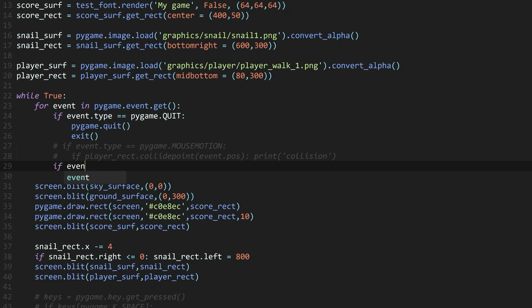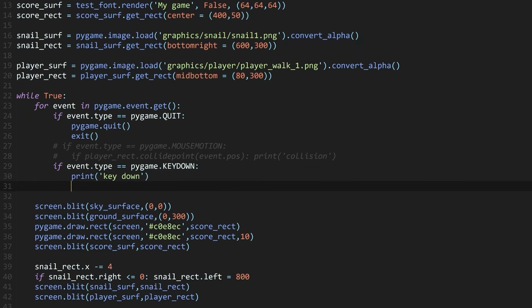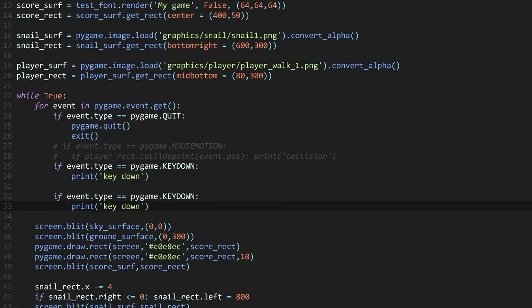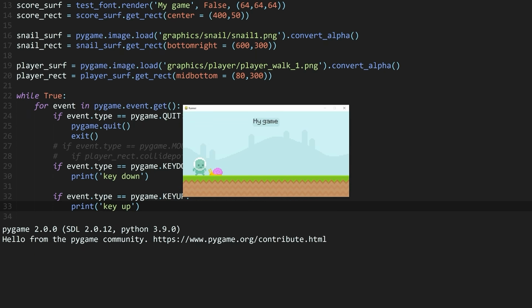So I want to look for an event.type that is equal to pygame.KEYDOWN. And if that is the case, for now, let's just print key down. And just to illustrate what we can also do, we can print key up. So this would be releasing the key, and then we can print key up. And now let me run all of this. Our game is still working. And now let me just press a button.